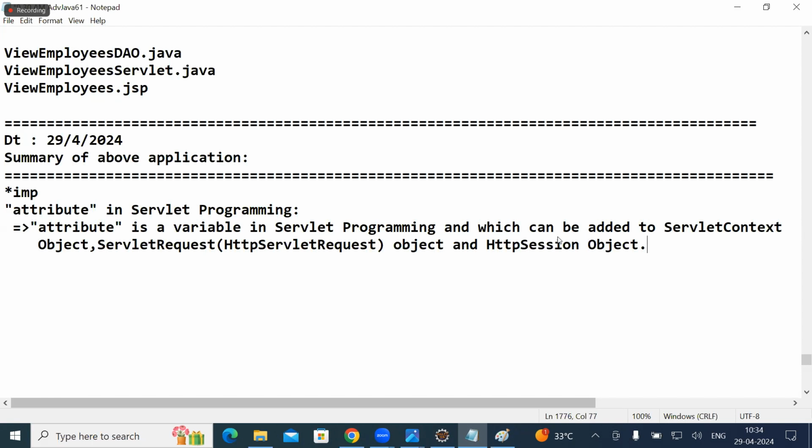Now, sir, why have you written a bracket here? The reason is servlet request is a parent of HTTP servlet request. So you must write the servlet request object. You must write the parent name. According to your diagram, HTTP servlet request is written in the bracket.